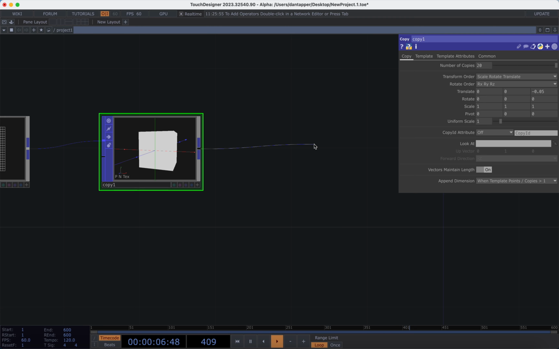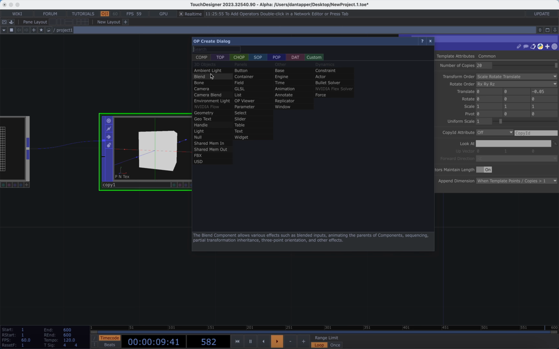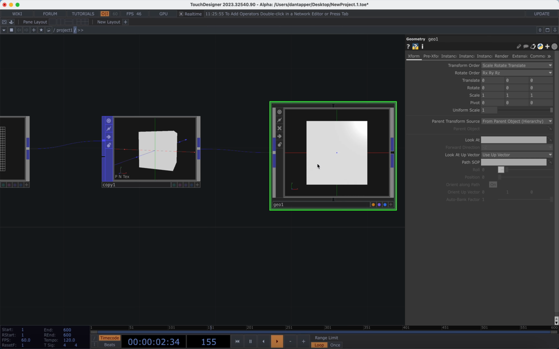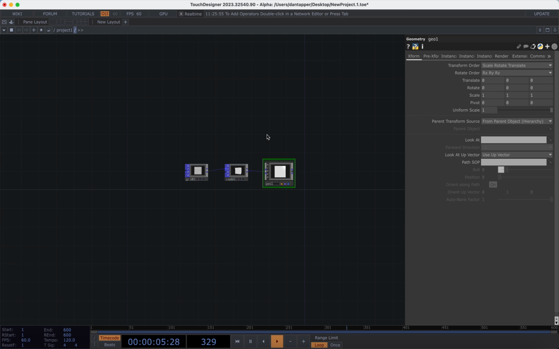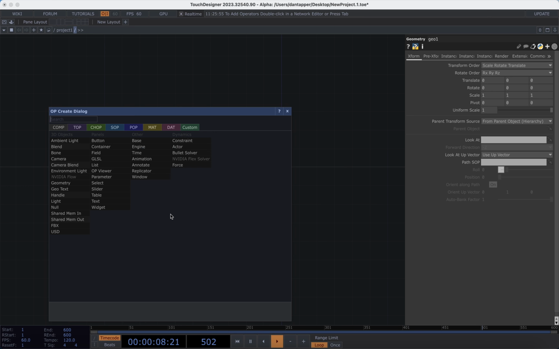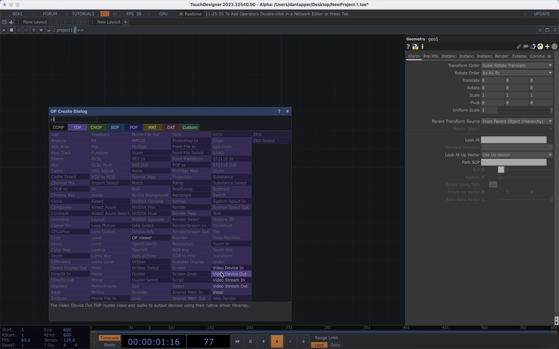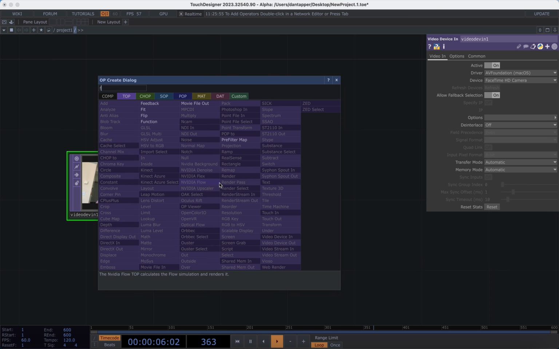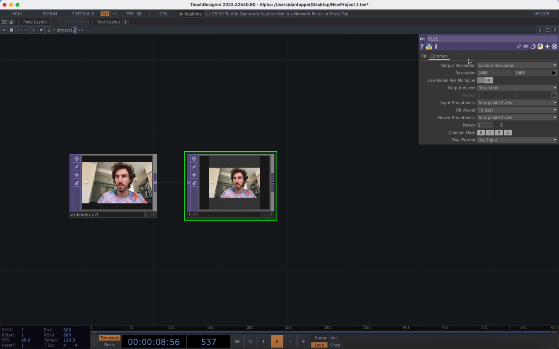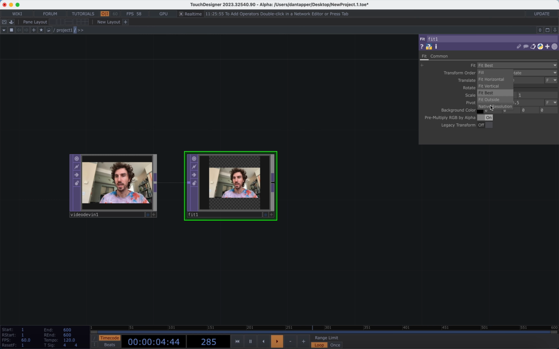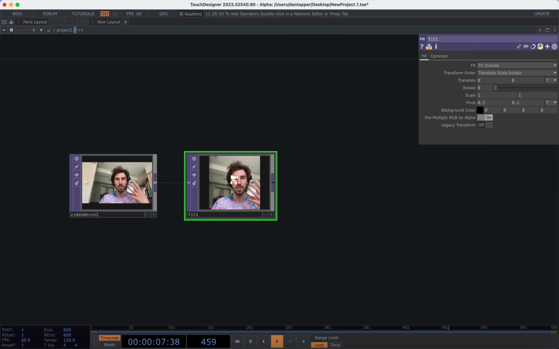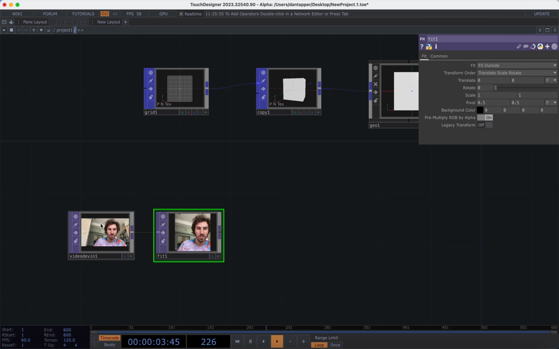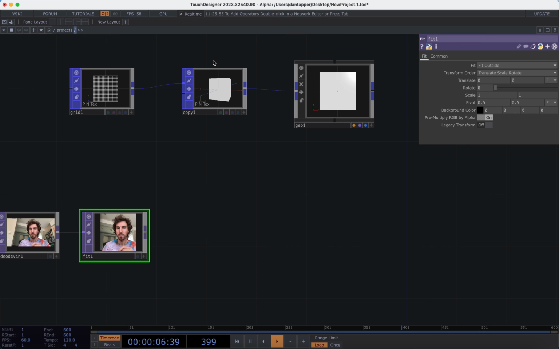What I want to do now is take this into a geo, and try and texture it with something. The way I'm going to texture it is I'm going to take my video camera. I'm just going to fit that so it's not massive. I'm going to make that 400 by 400, and fit outside. So now we just have this rectangle. We don't want something that's going to be a different aspect ratio. Here we've got a square and we want to give it a square output.